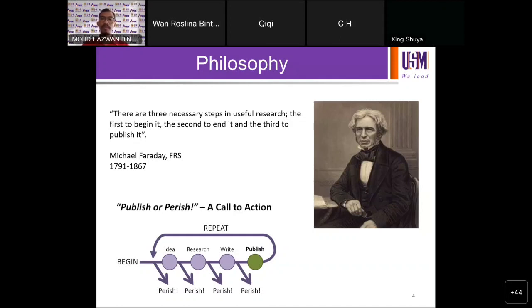People have said publish or perish, but as I said, it is not about how many papers you produce. The main objective is how you let other people know about your research, so that you are not working in silos and not doing things for yourself.